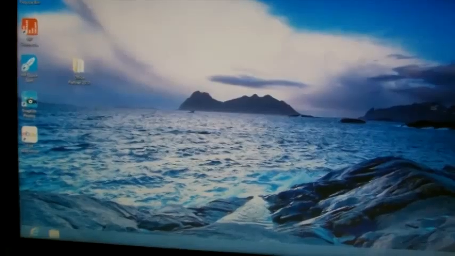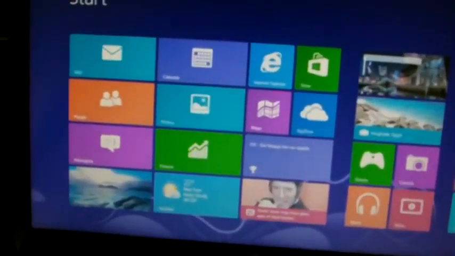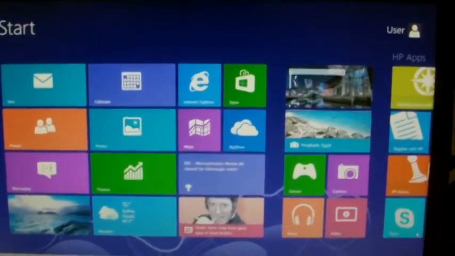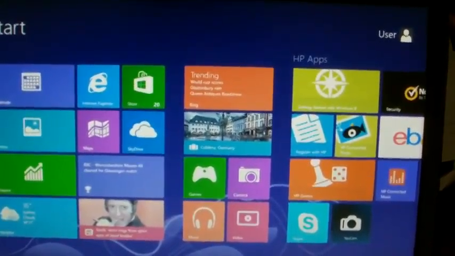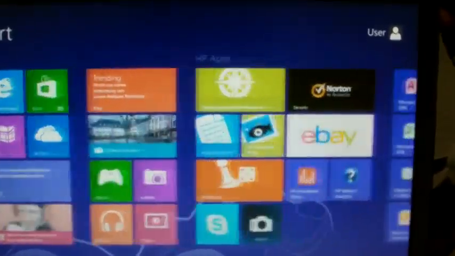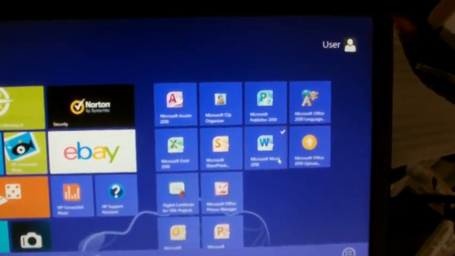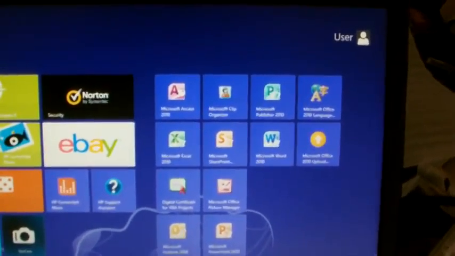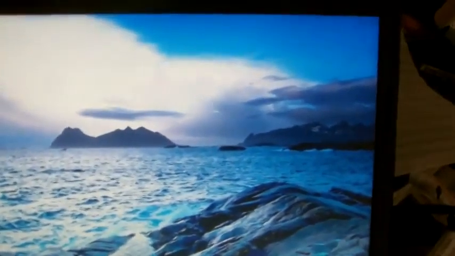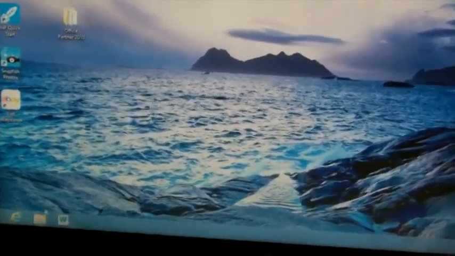So if we go right down to the left hand corner, bring up the Metro screen, go right over to the far right hand side, right click on Word, and then click on Pin to Taskbar, and we will do that. And you'll see now when we go to the desktop, Word is now pinned to the taskbar.